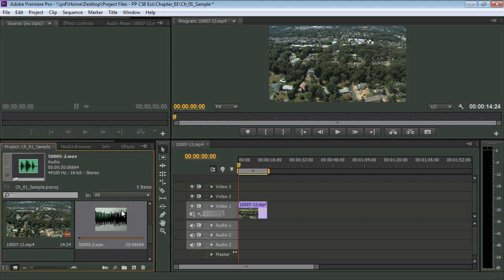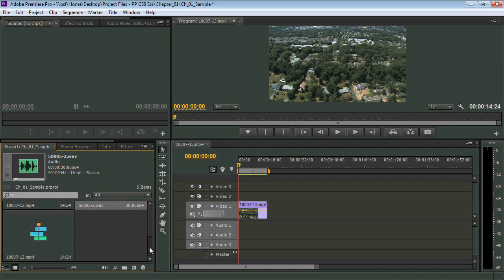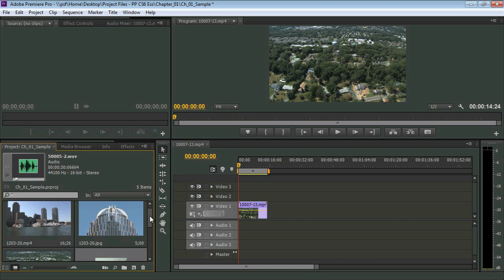So our project panel is a great place to organize your assets. It's where you import the references to those assets, and we have a great amount of flexibility here in this panel.